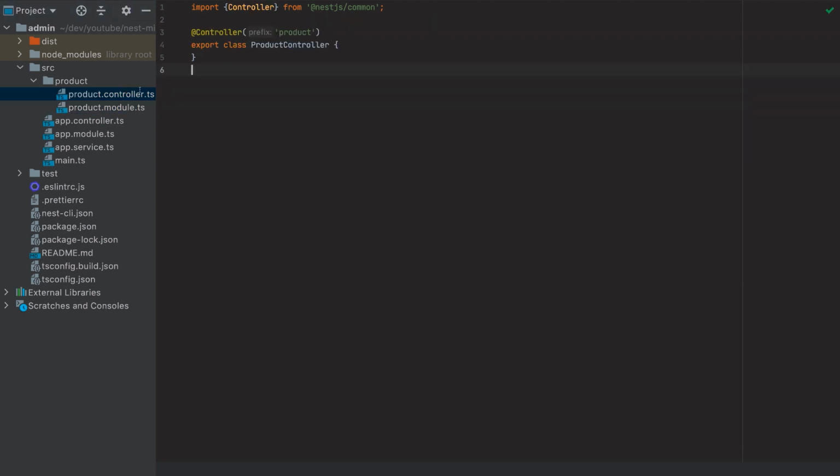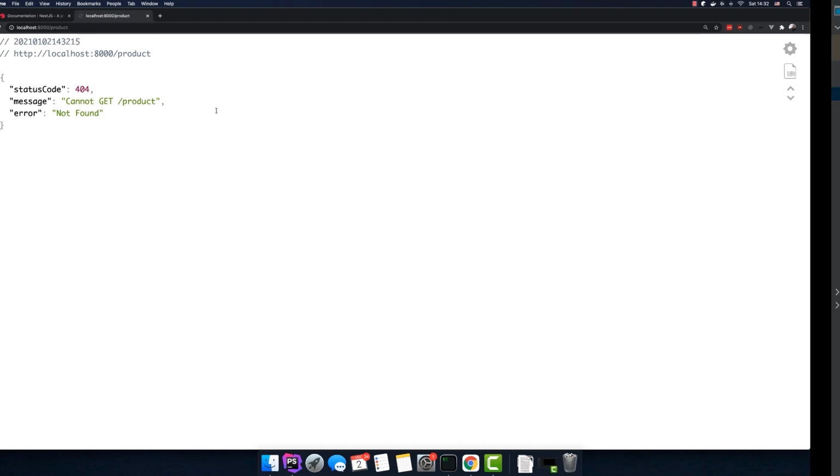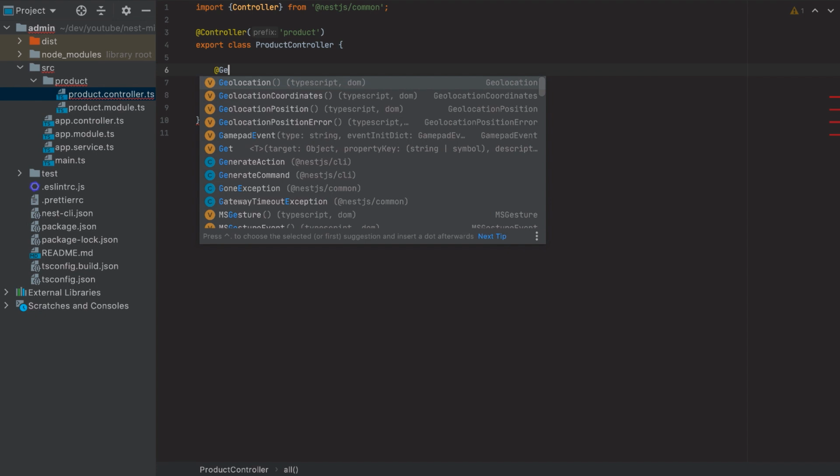So we have the product controller here, and this prefix here is the endpoint. So if I get a GET request here, I'll name the function return all products. This will be available at localhost port 8000/product. So I forgot to add here get, my bad.